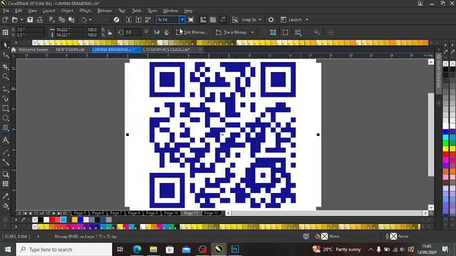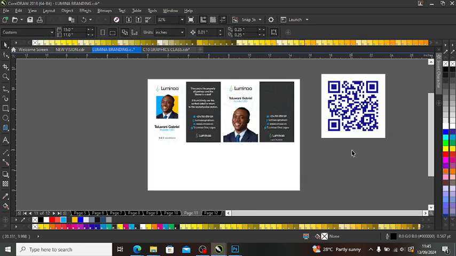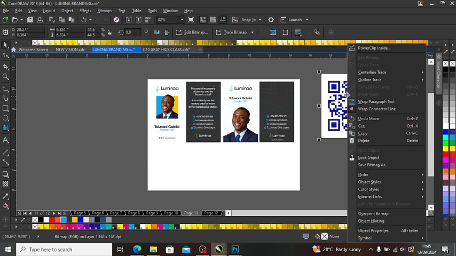So this is what the QR code looks like, right? So when we download these QR codes, we can't just place it here like that. So remember what I told you about converting pictures into vector format, right? So we have to just click on this QR code and right click.